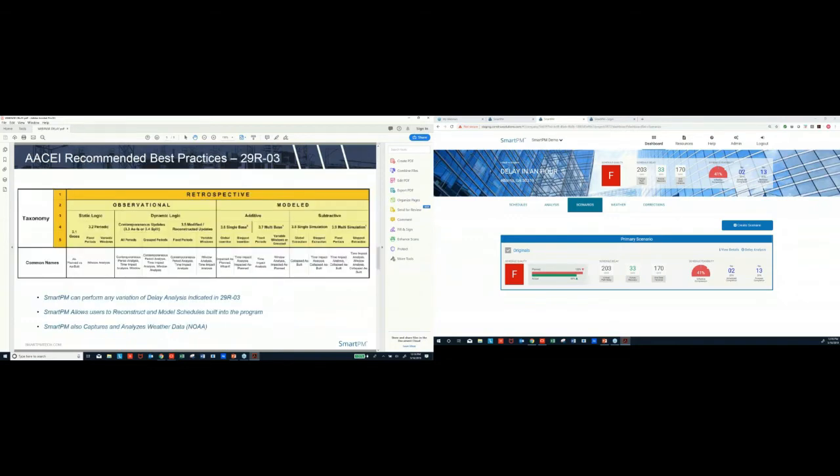What we do is we follow various approaches. If you've studied up on delay analysis, and I would say the AACE organization is probably the #1 organization that knows most about delay analysis, there's many different ways to do it, starting with looking at observational and getting into modeled. Explaining these a little bit, I think there's terminology that people use.